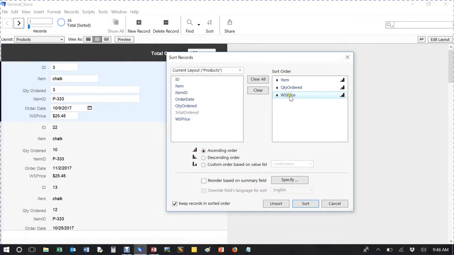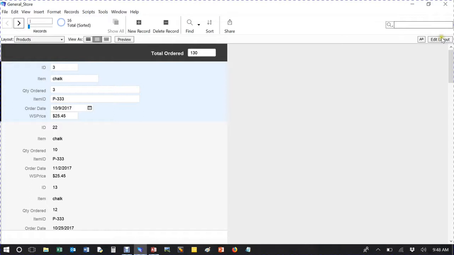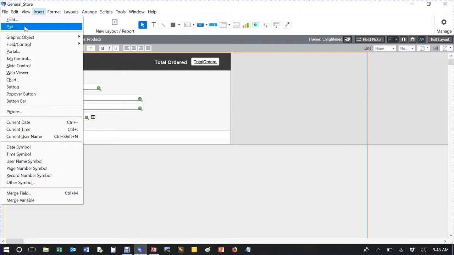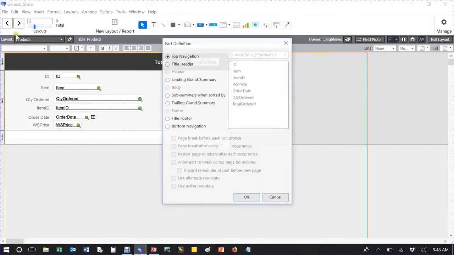Now I'm just going to leave it as is right here because I already have it set the way I want it. But yeah, you have to do this first. And I'll just do cancel before you add these in here. And then you go into insert, part. It's not inserting the field, you're inserting a part.